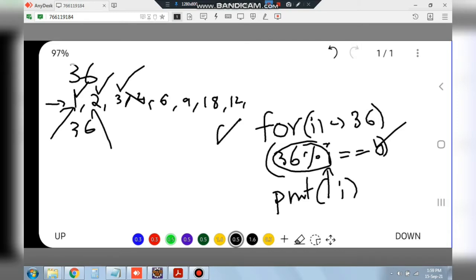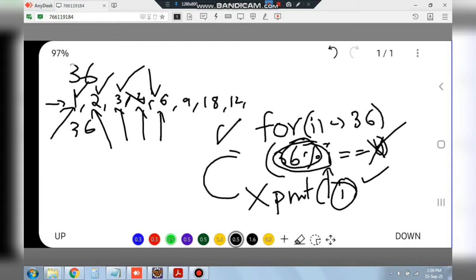It will be checking 36 modulus 2. If it's true, if it's 0, if it's divisible, it's a factor, print that number. Then 3, then 4, then 5, then 6. When we reach 5, at that time 36 modulus 5 will not give us 0. That means it's not divisible. That means it's not a factor. We will not print that number and we will move on to the next iteration.